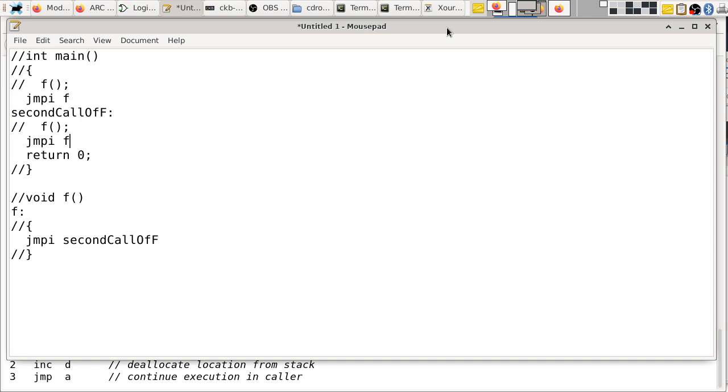Easy peasy, right? But the problem is, once you do this JMPI to F, the way F is going to return to main is fixed. It is always going back to second call of F, which is this label. So now we have this infinite loop going on, because the way we go from a subroutine back to the caller is only dependent on a label, which is determined at assemble time. It is not determined at runtime. Is that okay? So we have to change it to a mechanism that will change based on runtime behavior and not just compile time analysis of the code, okay?